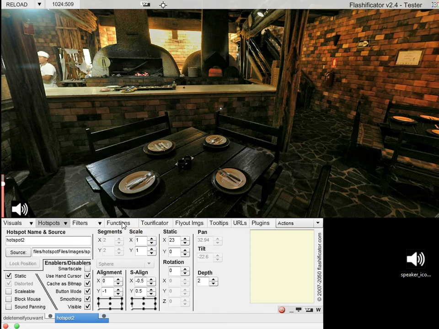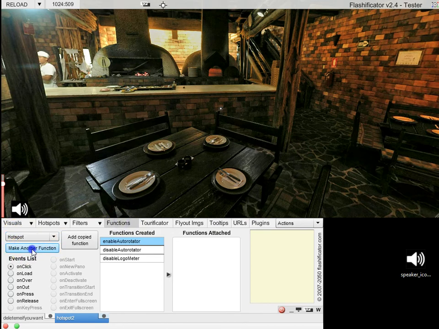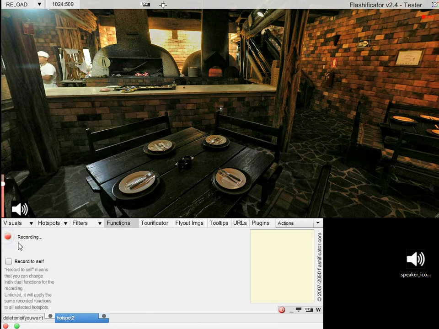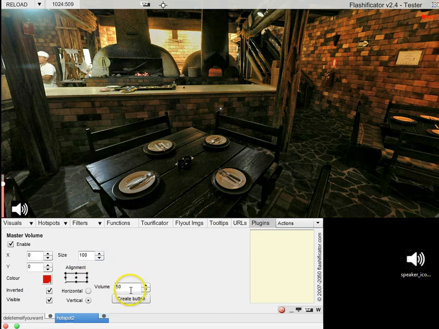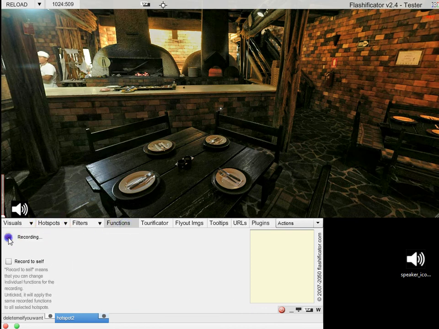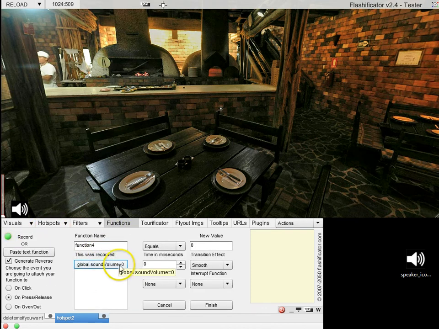volume by going to functions, make another function, record. Now it's recording, and then I go to the master volume here, and I can put the volume down to 0, enter. I go back to functions, stop the recording, and this is the function that was made. And this has to happen instantly, 0 milliseconds. It will be on click, and it will happen when I click this hotspot here.